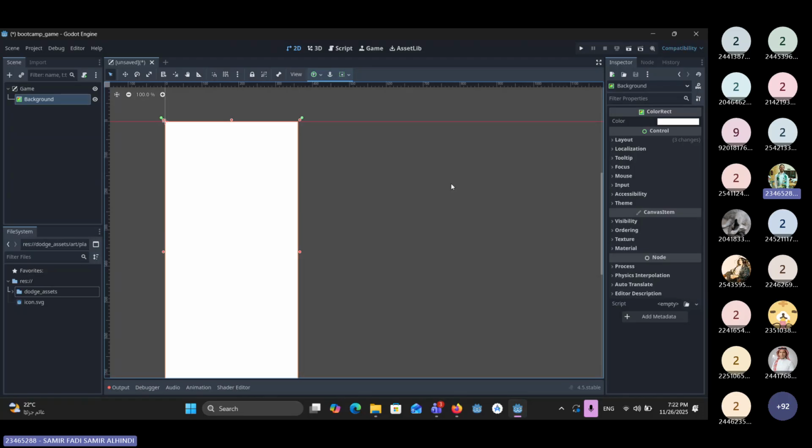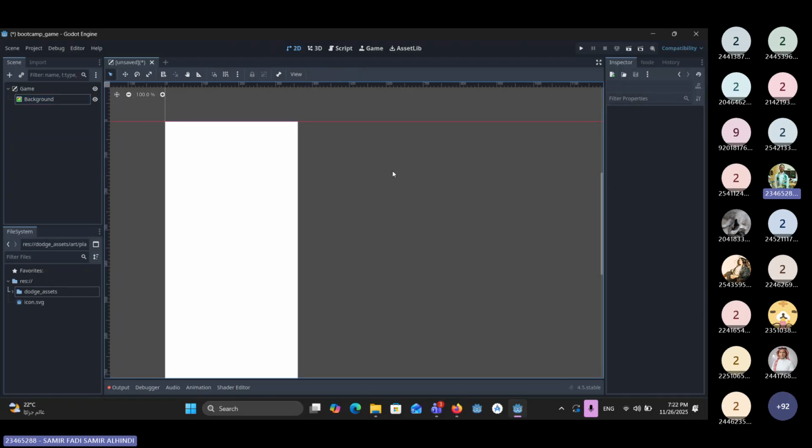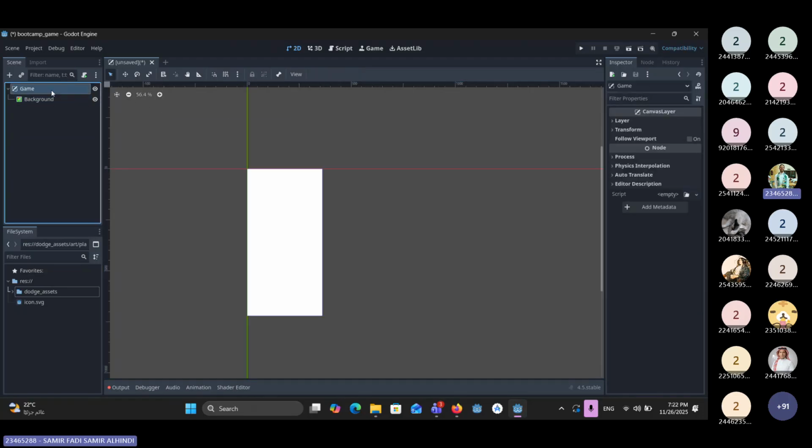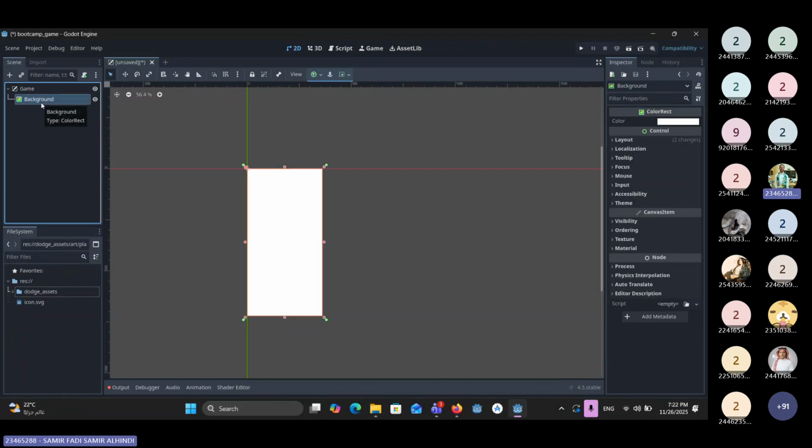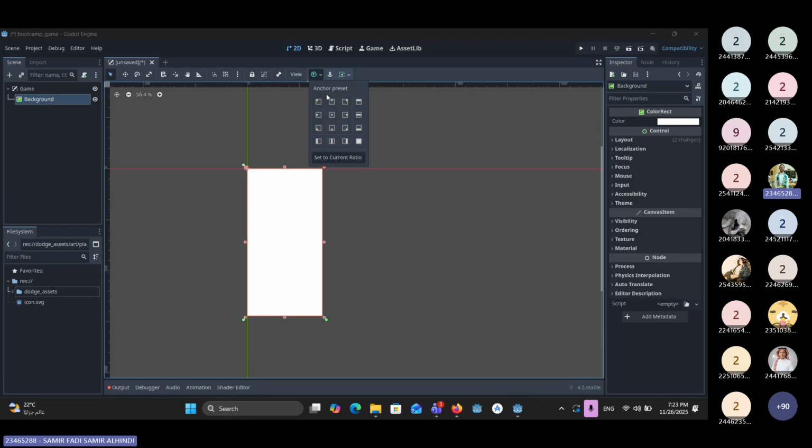So, as of right now, I just need you to make a node of type canvas layer, okay? And rename it to game. And then after that, give it a child of type color rect. And then I want you to select this child. And I want you to go to here, to the presets, and choose full screen. Sorry, full rect.